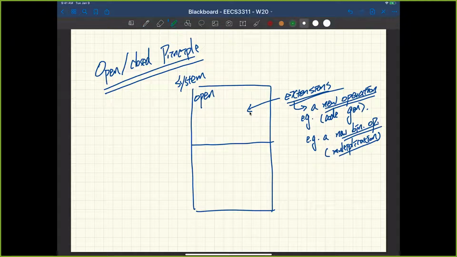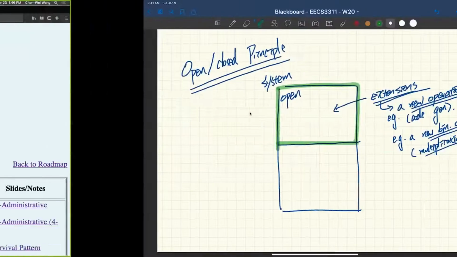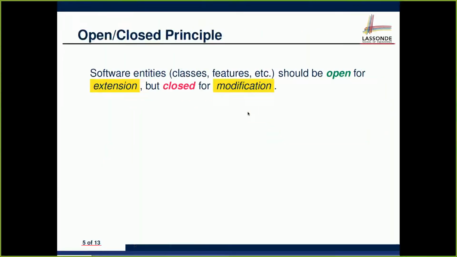And for the open part, I will just say green over here. I'm sure some of you might be thinking that, so far, this particular principle looks similar to something we talked about before. I'll mention that at the end, but I can tell you they are not quite the same. Okay, I'll get there. So that's the open part, and then also closed for modification, right?